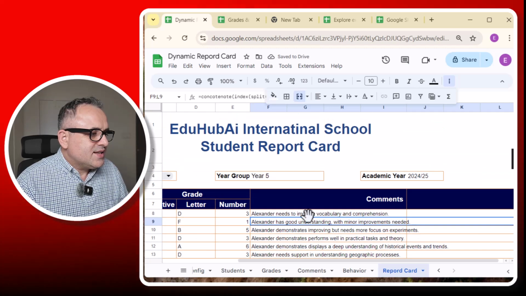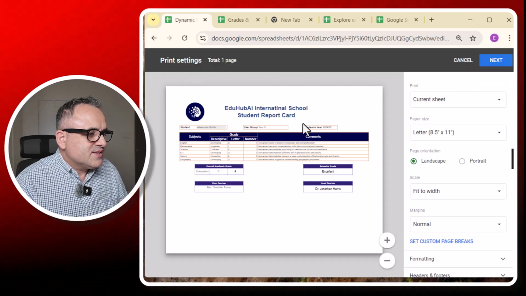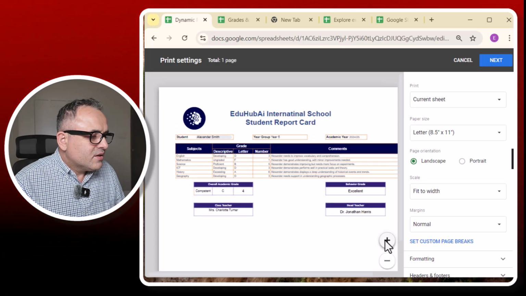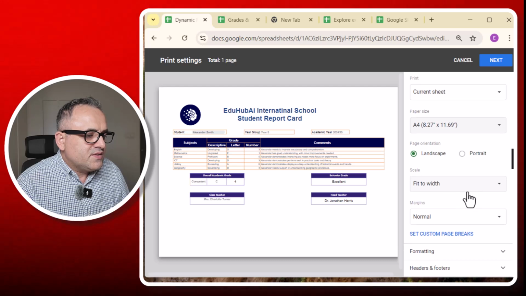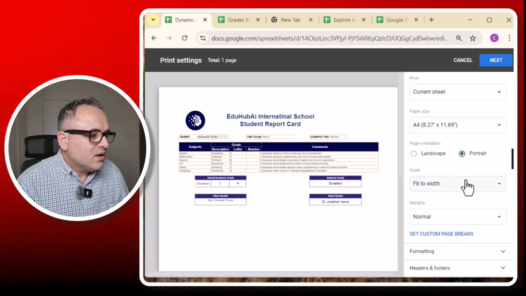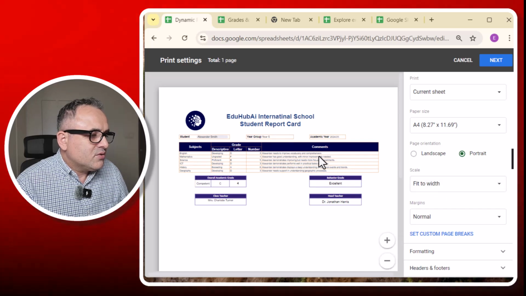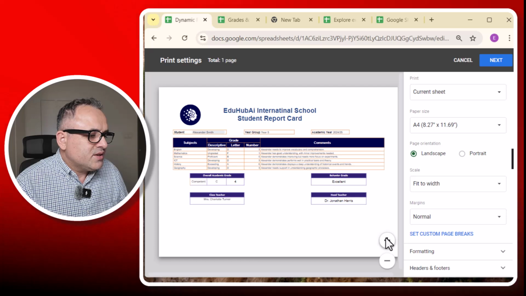Let's see how it looks, okay? If I want to print this bigger, let's make it A4, fit to the width. You can make it portrait if you want to, or landscape. You need to play with it a little bit.